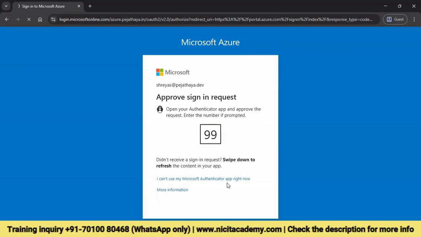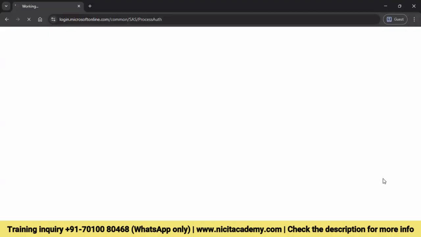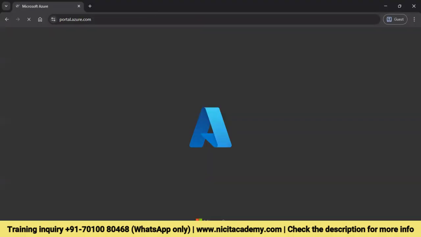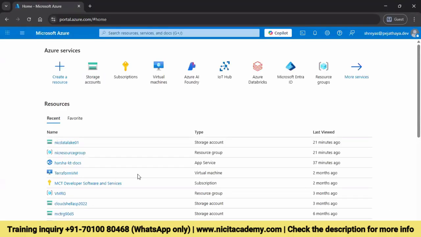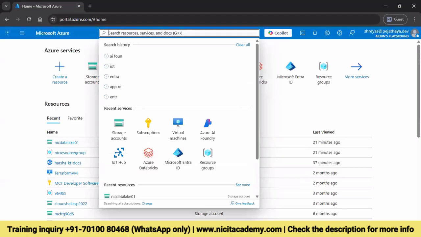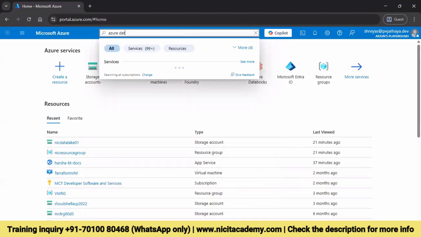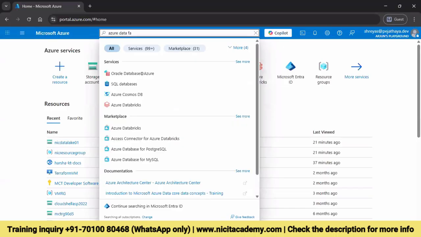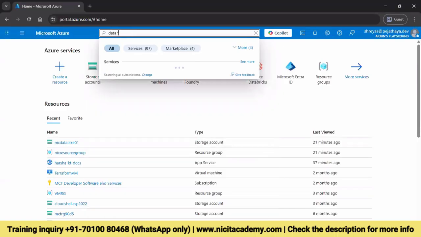Today is something known as self-hosted integration runtime. We've discussed it before. I told you that there are multiple types of integration runtime, and one of them is self-hosted integration runtime. If I take you to Azure Data Factory, or you can just search for data factories also.